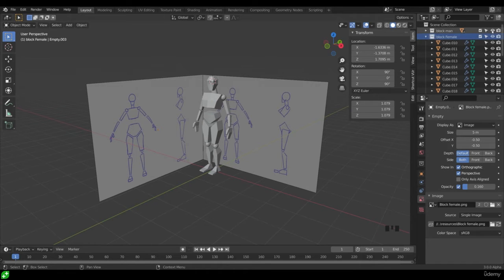I can then hide the original block man. It looks like nothing's changed, but now we've got this block female there, and we have actually got a block man there as well. They're just a duplicate. So make sure the block man's hidden and block female is visible. So take a moment to catch up with me, duplicate your block man collection, and rename it as block female.